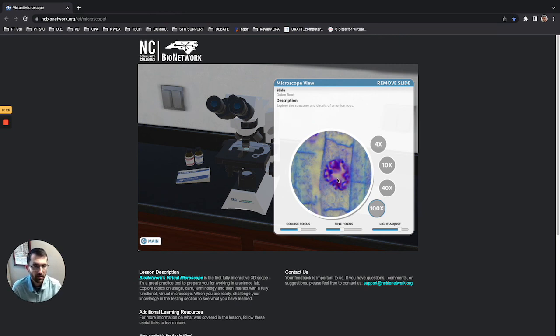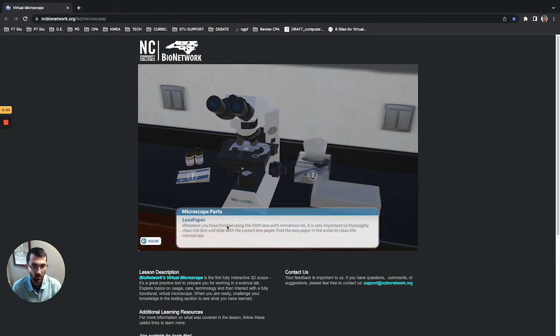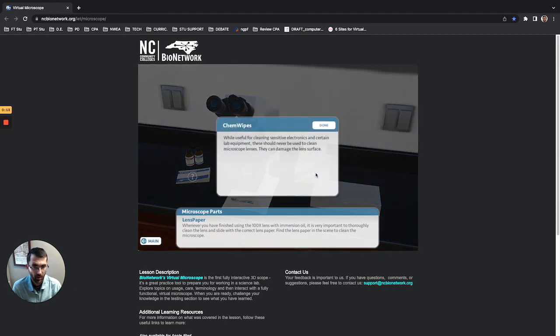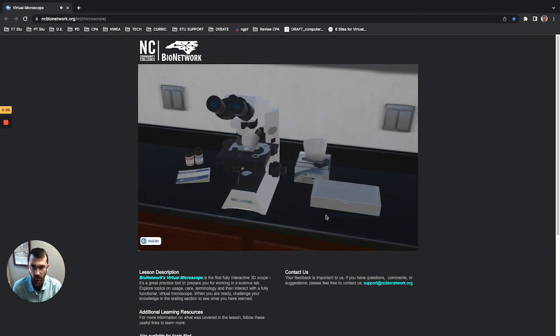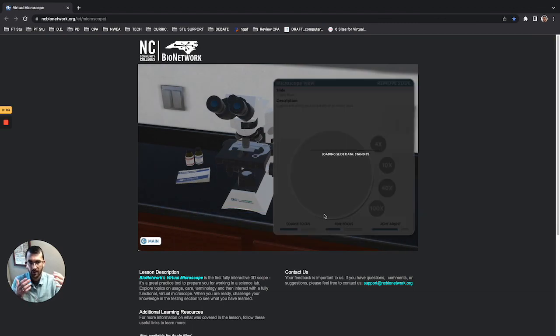All right, now if we want to go backwards, we're going to have to wipe the lens oil off. It's going to say lens paper. You're going to want to use lens paper. These are over here. This is chem wipes. That's good for everything else in the lab, but you don't want to use those for the lens. So we're going to use lens paper and wipe it off. And that is your lab tutorial.